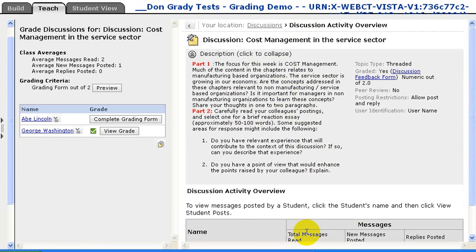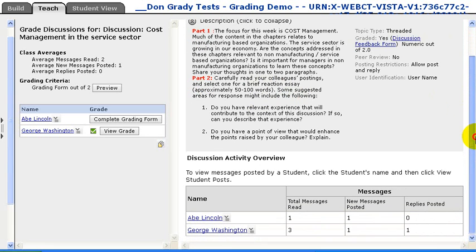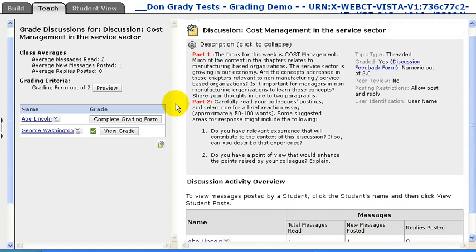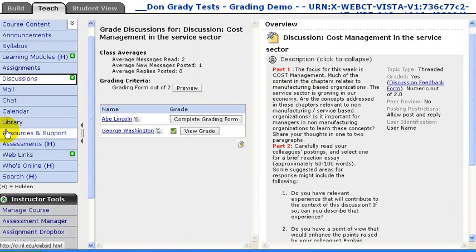Now, I'll show you in a moment where that information is conveyed back to the students. But before we do that, that completes how you would use the grading form to complete feedback for discussions. Now let's see how it looks for assignments. It looks a little different.